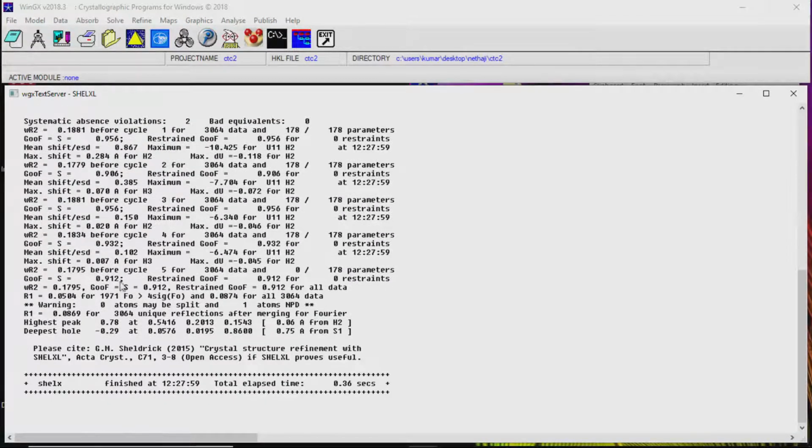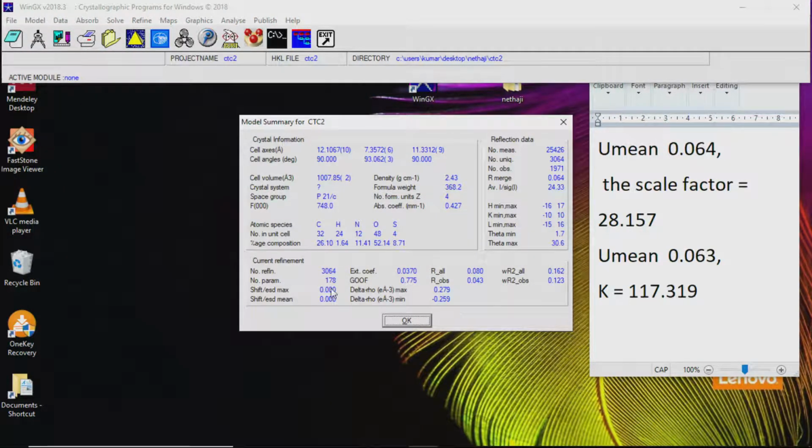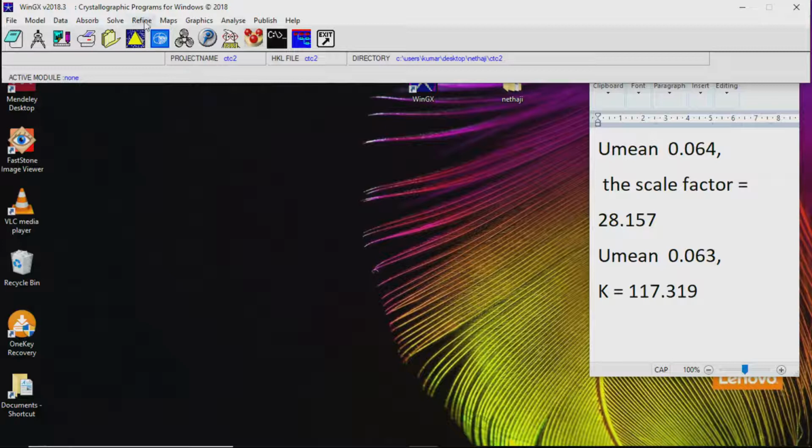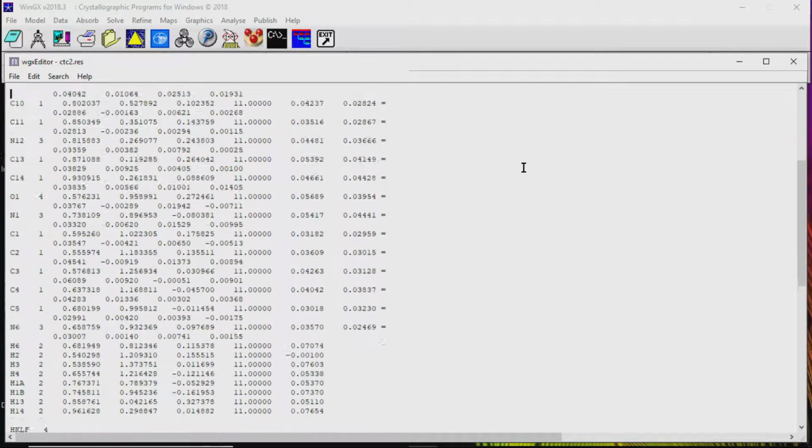Now you can see here the maximum shift will be coming here. That is, you can see the maximum shift for the last cycle is this much for the hydrogen atom. Now this you can see from the summary. Here you can see the shift over ESD maximum is 0.00, R factor is 0.043, and the residual peak maximum is 0.279. Okay. Now we will open the RES file and see these things.